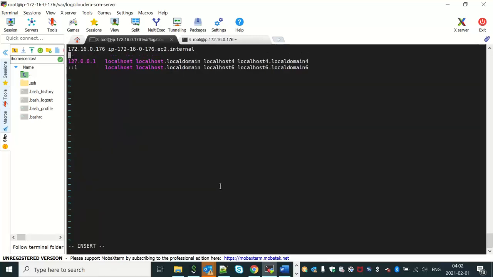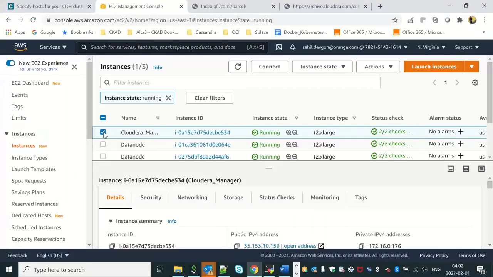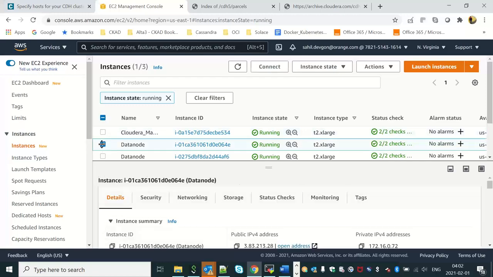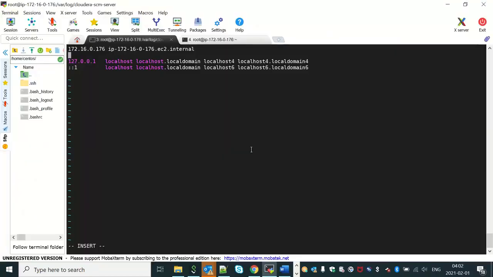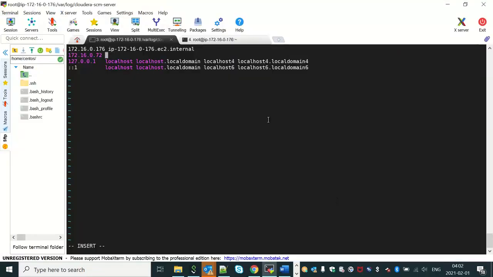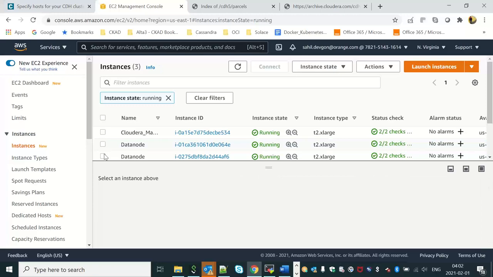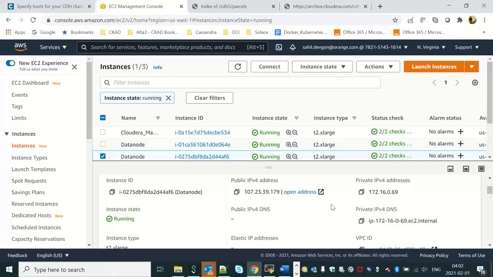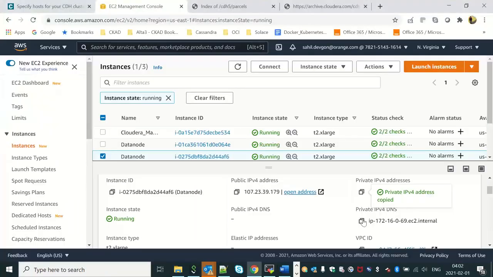I'll put in another line the other two IP addresses and their host names. So the first one is going to be this, and this. The next is going to be this, this.